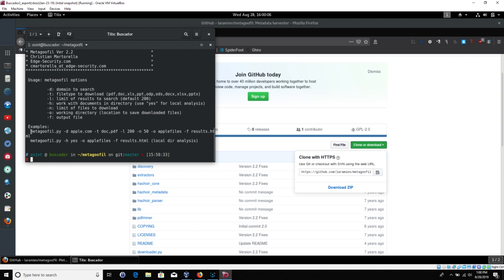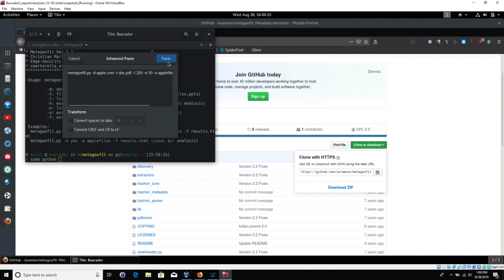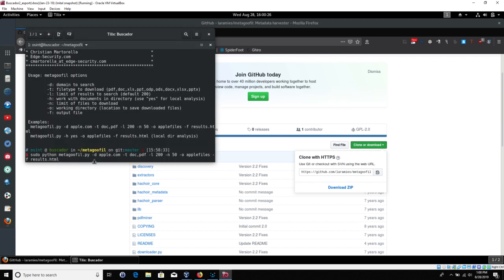So I'm just going to copy the first one here. Okay, let's copy that. And we are going to go ahead and run that. So I'm going to do sudo space python space, and then I'm going to paste that in there. So as we see here, metagoofil domain is going to be apple.com. It's going to look for doc files and PDF files. It's going to limit the search results to 200.